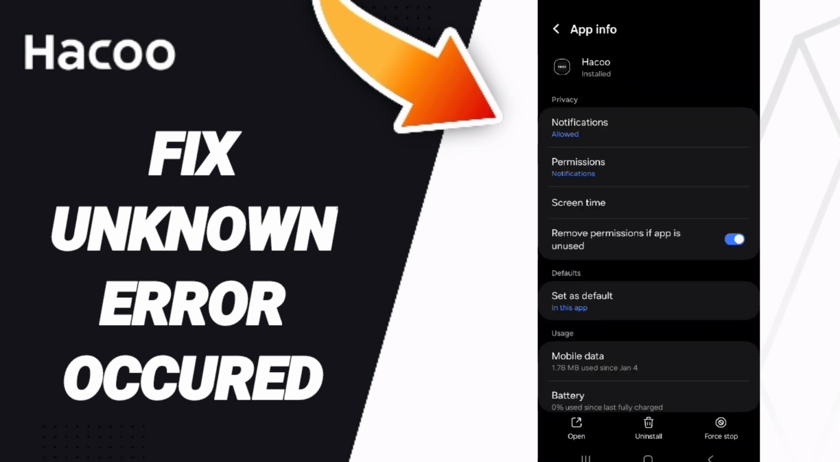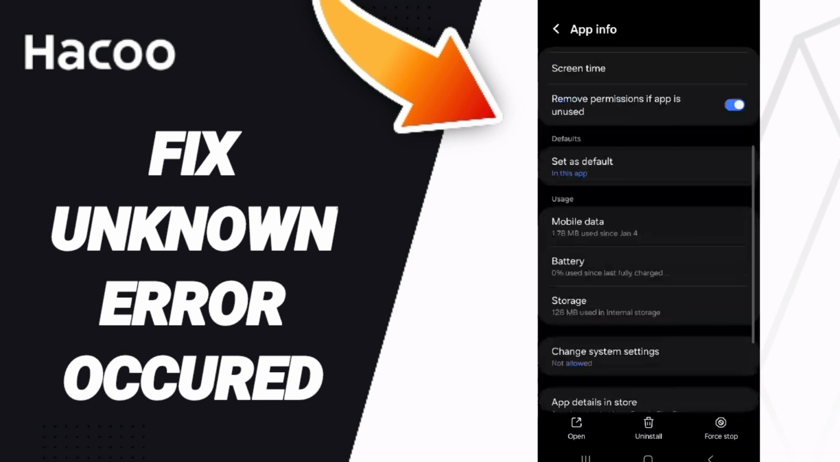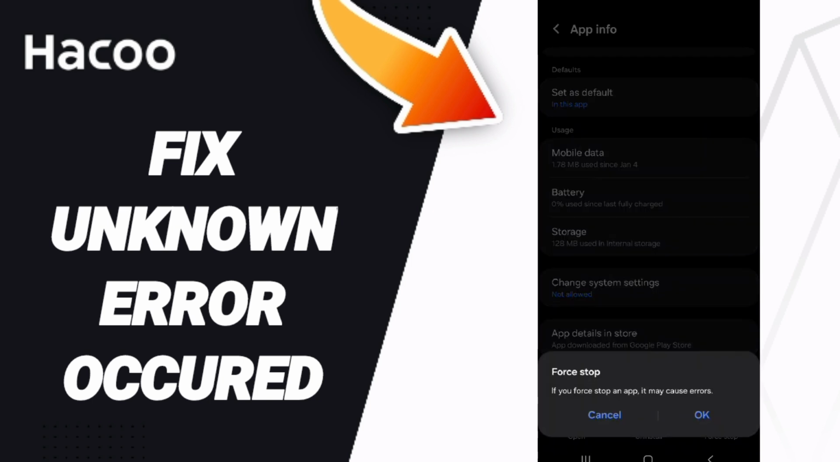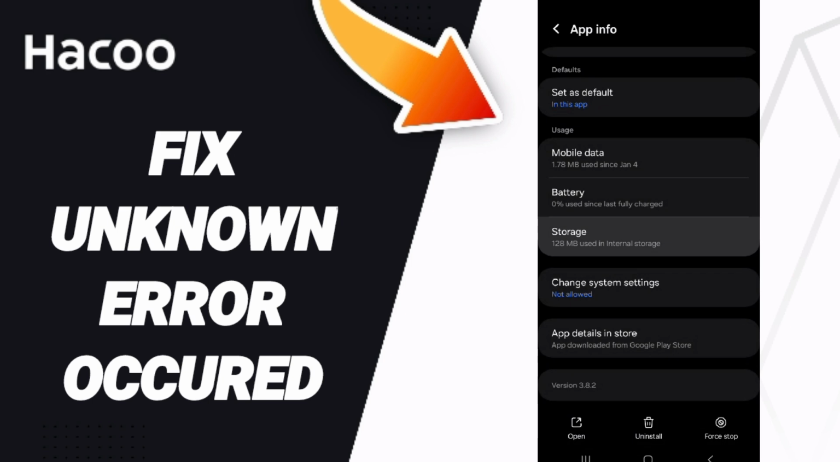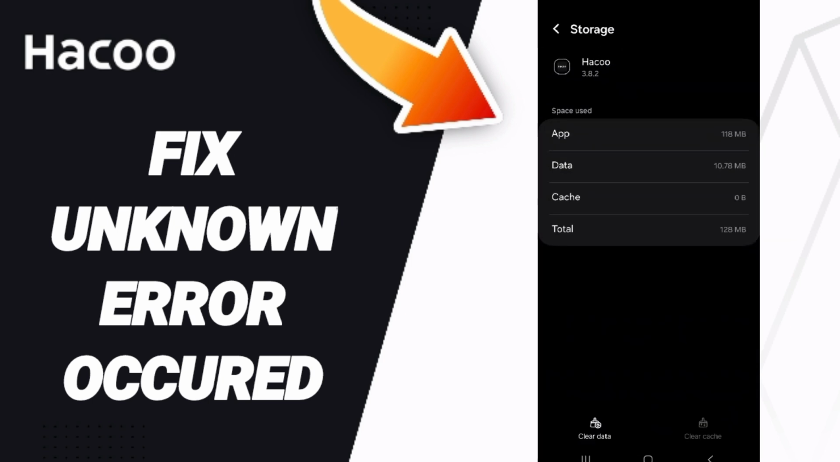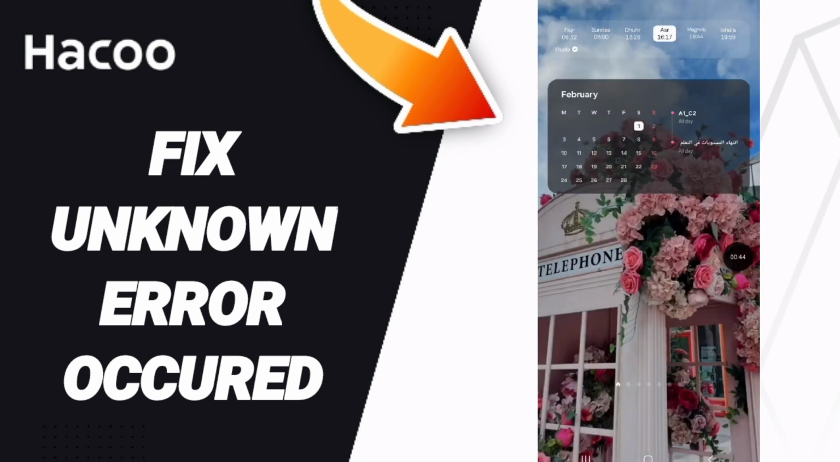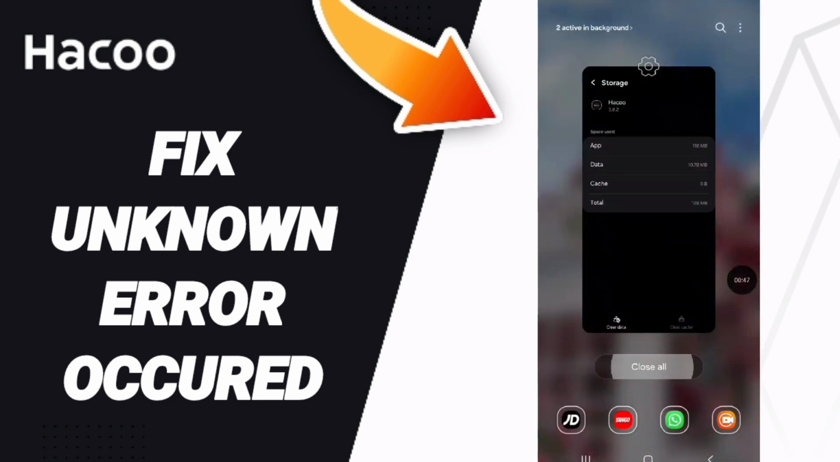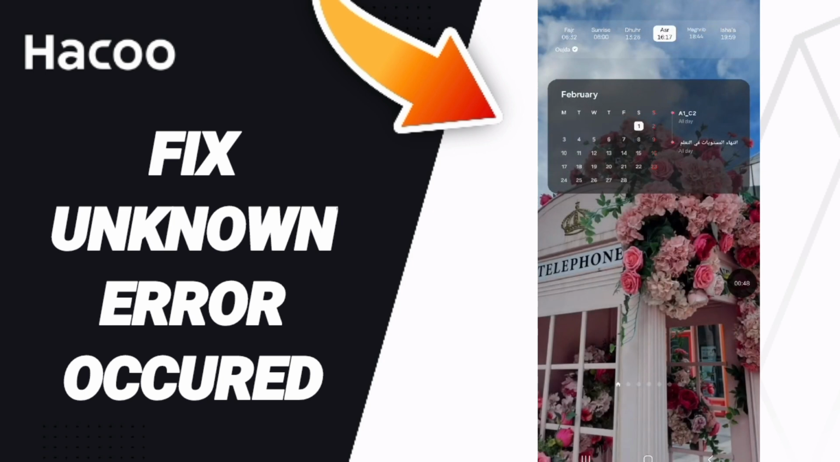Then in this page of app info, you will click on force stop and you will click OK. Then you will enter the window of storage. Here you will click on clear cache. In the end you will turn off your phone and wait a moment to restart your phone again to fix that problem.